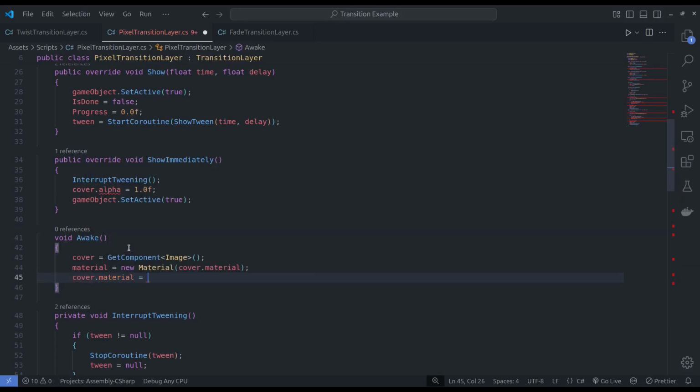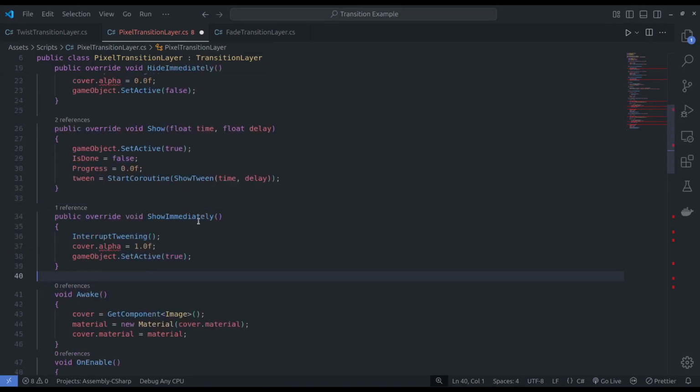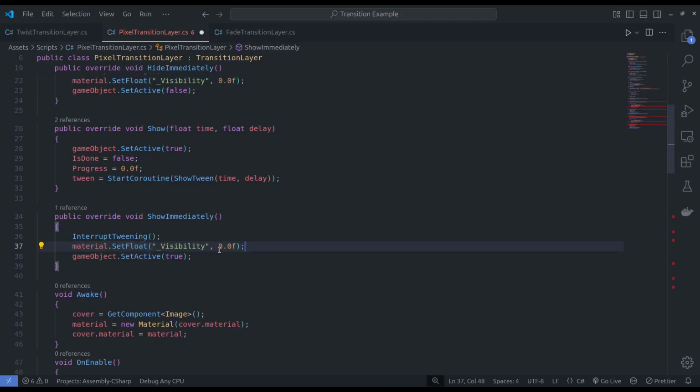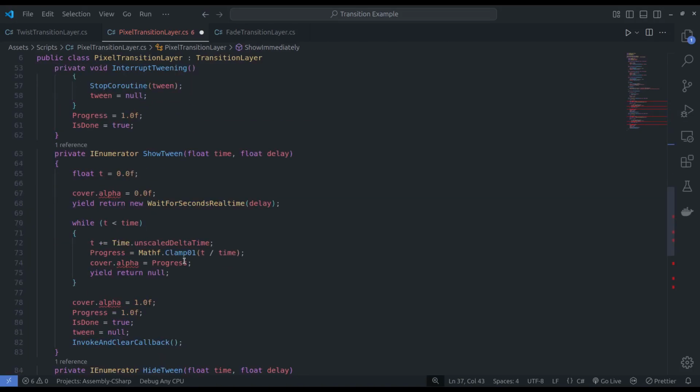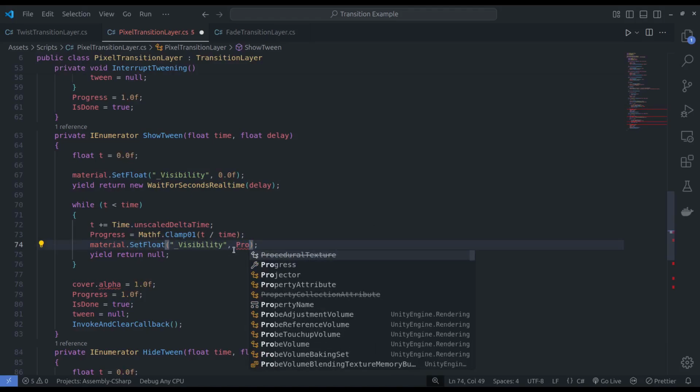On enable, we have to set up the correct aspect ratio of the material. This is crucial because otherwise the shader graph pixels might get stretched. Instead of the alpha value, we are going to set the material's visibility property. Inside the tween, we are going to replace the alpha with the material's visibility property.